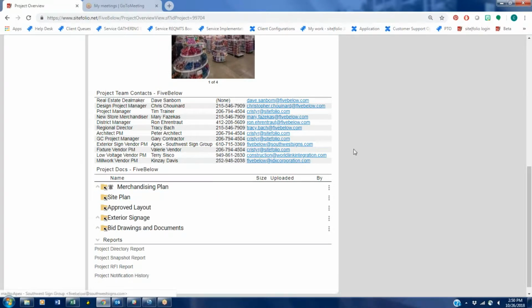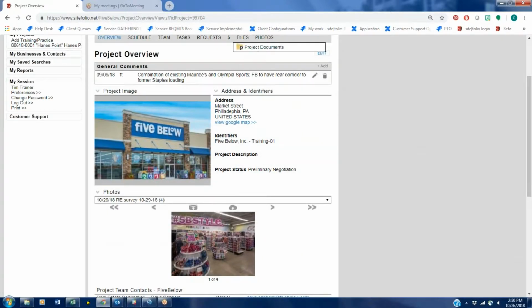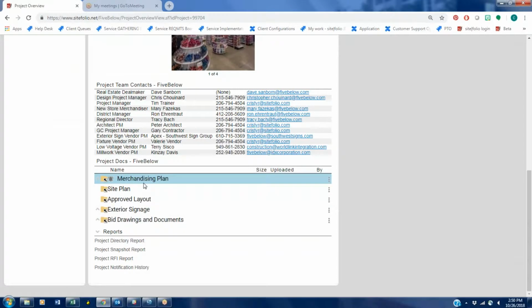And then underneath that, the team thought it would be helpful to have these key project participants up on the front of the page so that you can get their contact information. But basically who the NSM is, who the district manager is, and your vendors. And then below that are some folder shortcuts they thought would be helpful to have on the front of the project page. So your merchandise plan, you don't have to go hunting for it under the Files tab here. You can just grab it off the front page of the project. Same for the site plan, and approved layout, and exterior signage.